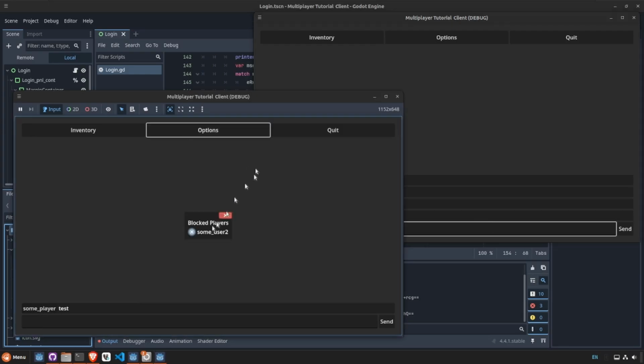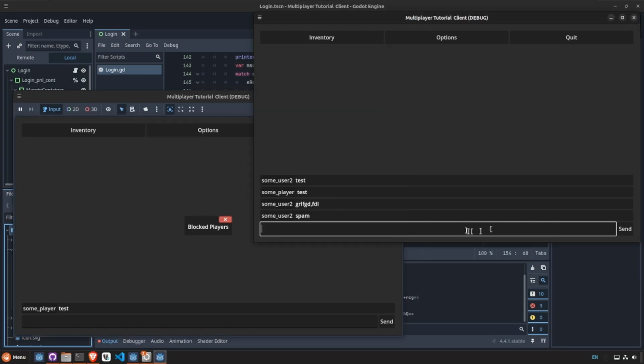You can then go to your options. You can remove this player if you want to. You do remove right here. Then this is where we're at on this. Now we'll go through the code.